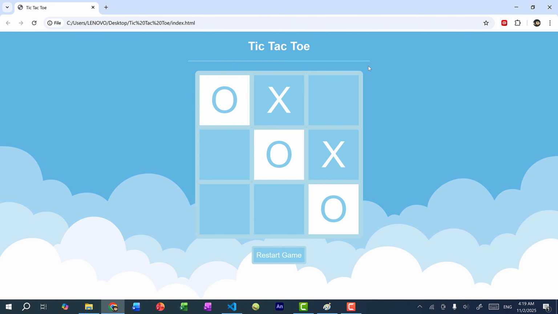And if you want, you can make it so that instead of clicking the cells yourself for the two players, you can make the second player choose a cell at random. So basically, it'll be you playing against the computer. So this is all up to you.